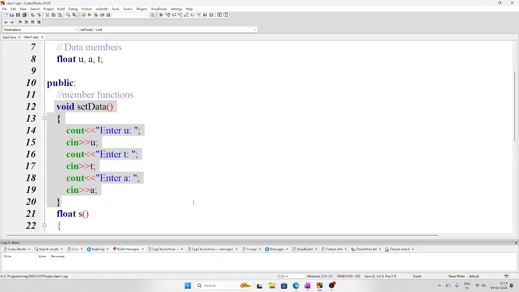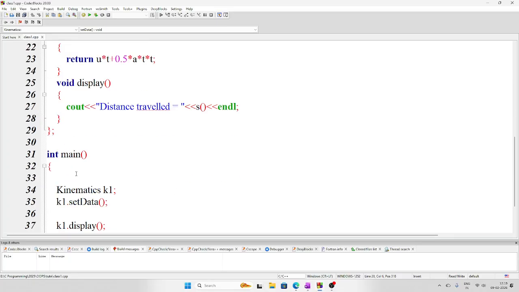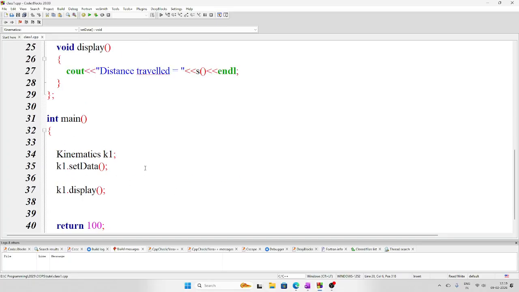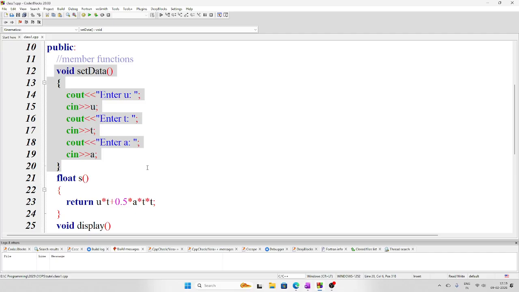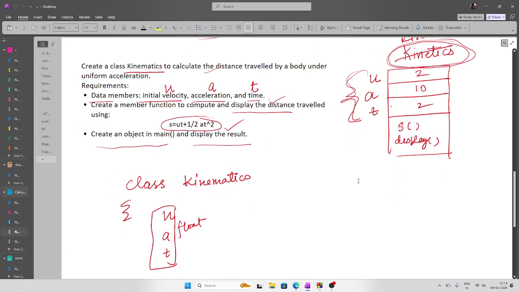Now, is this the elegant way of initializing the data members? The answer is no, this is not a very elegant way. The elegant way is the use of constructors. So in this particular lecture, I will be discussing constructors.